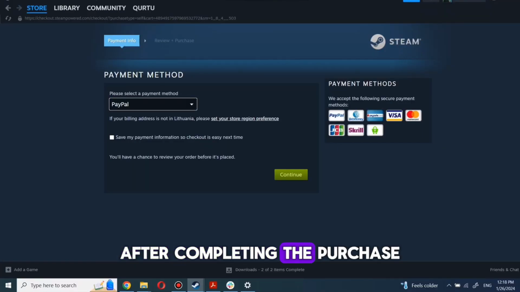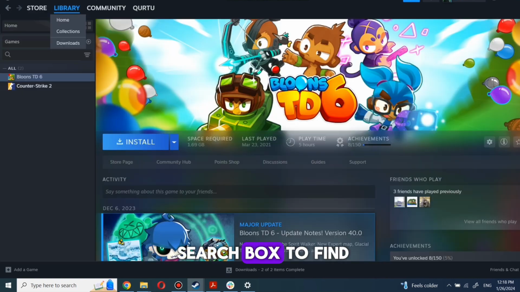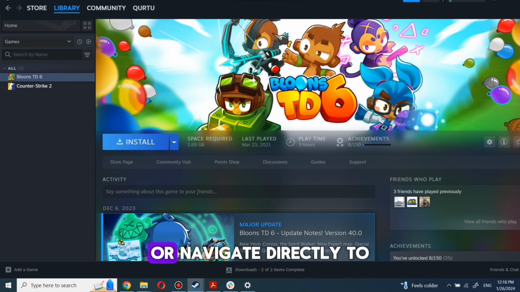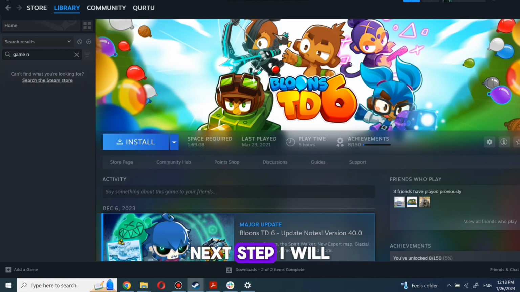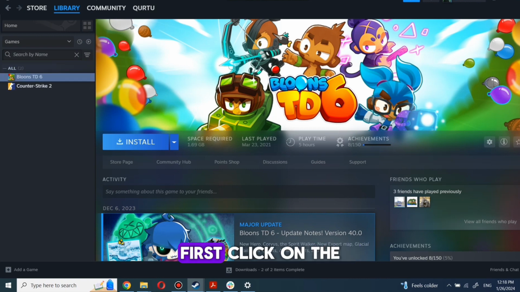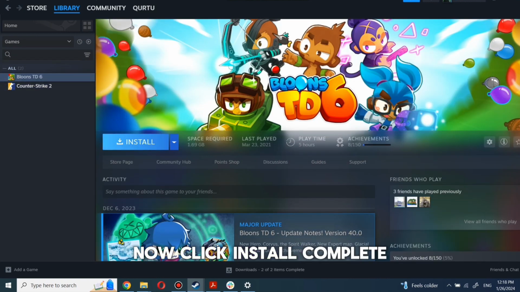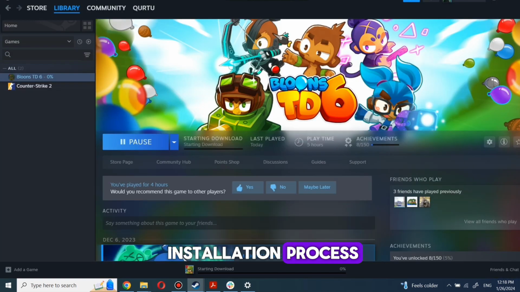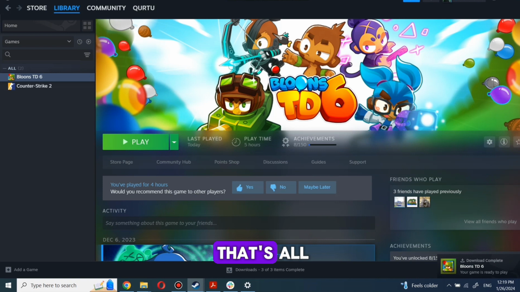After completing the purchase, go to your library. You can use the search box to find the game you just bought or navigate directly to the games category. Next step I will show on a game I own. First, click on the game you want to play. Now click install. Complete the installation process. When the installation is completed, click to play, and that's all.